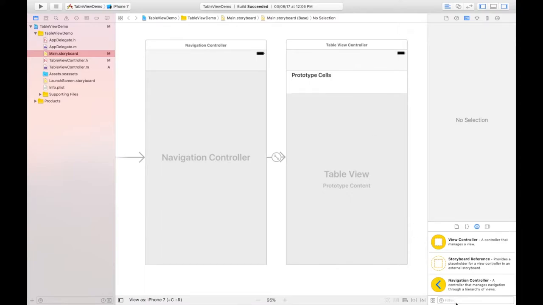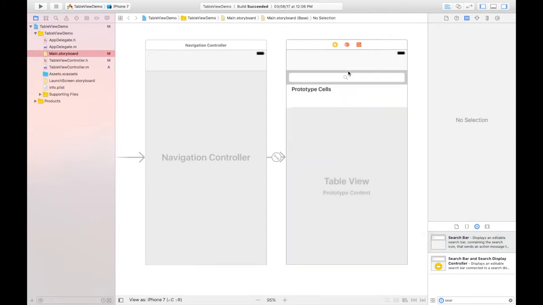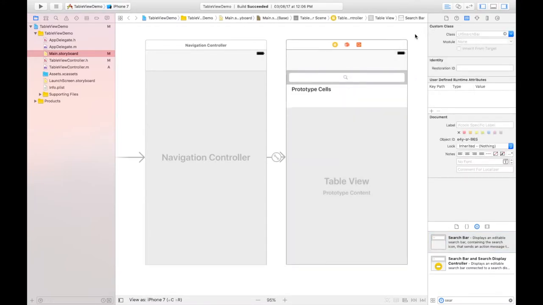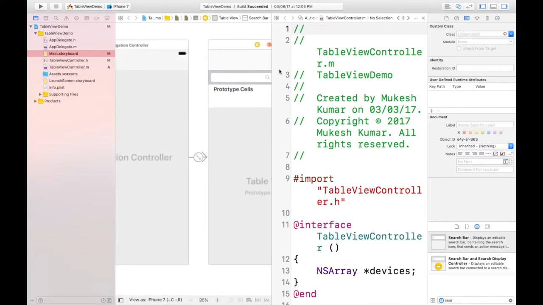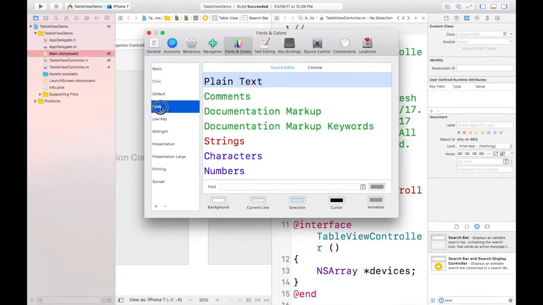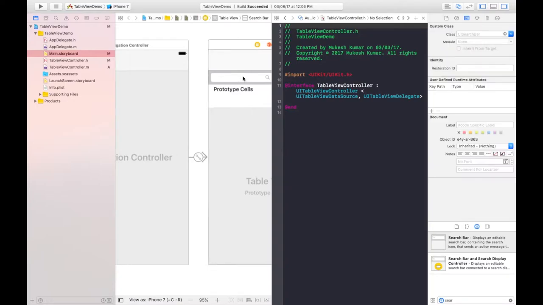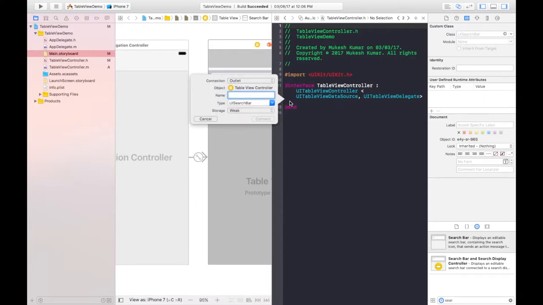view controller. So from the object library I can search for the search bar and drag it to here like so, right? And then I need to create a property for this search bar. So just click on this assistant editor and let me minimize this font size, looks better. And in the .h file I will declare the property of this search bar, drag and drop using the control key and name it as searchBar. Click connect.